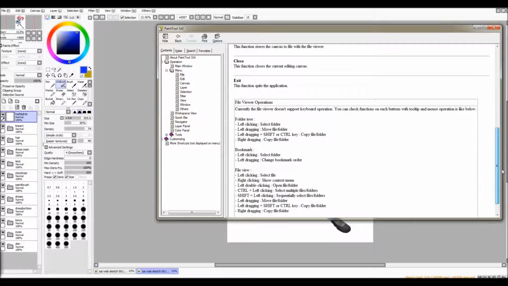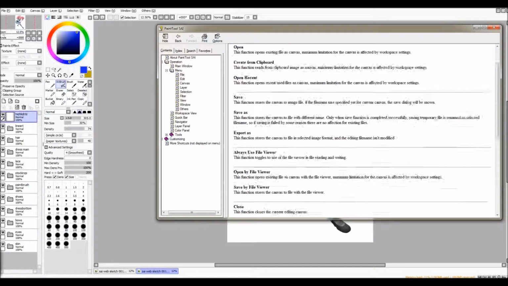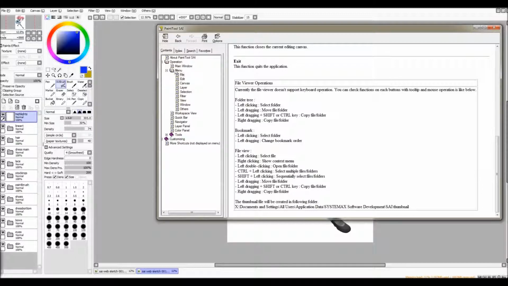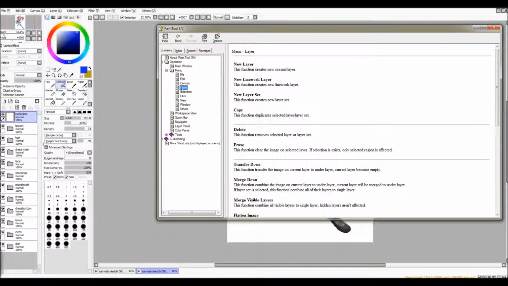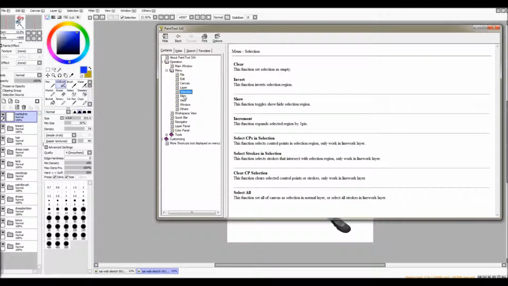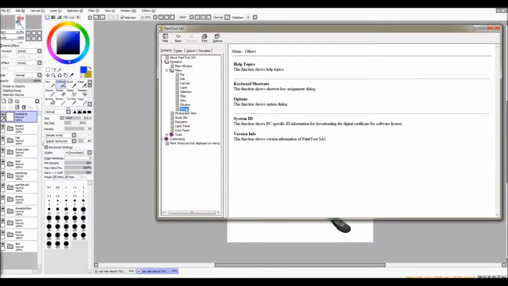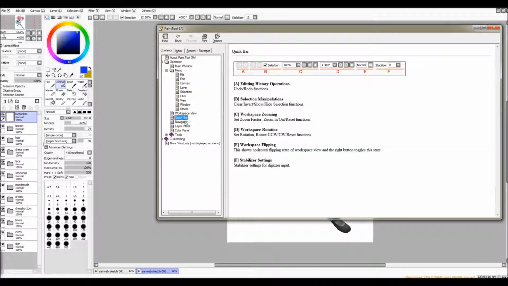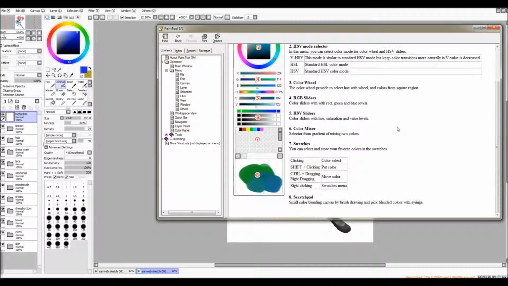So if you ever forget something, you can always go to these. You can go to Edit, Canvas, Layer, Selection, Filter, View. You can go to everything in here, and it will explain everything to you. And it'll even tell you how to do it.